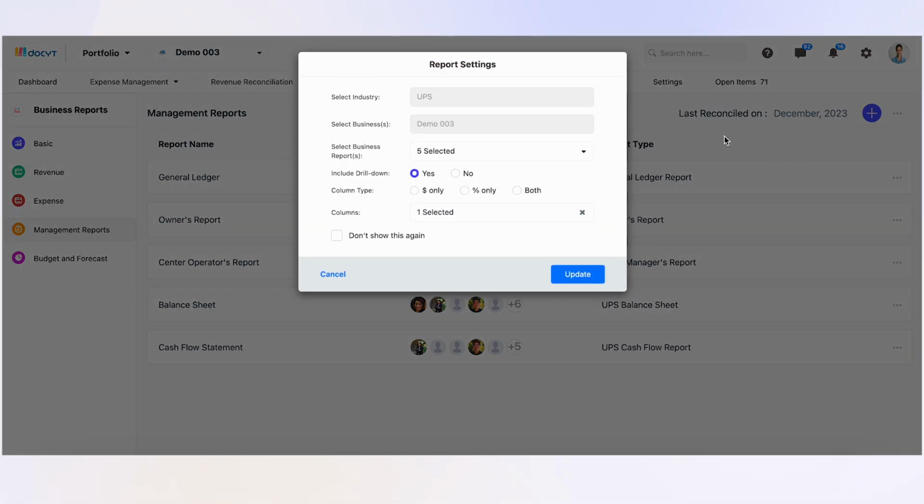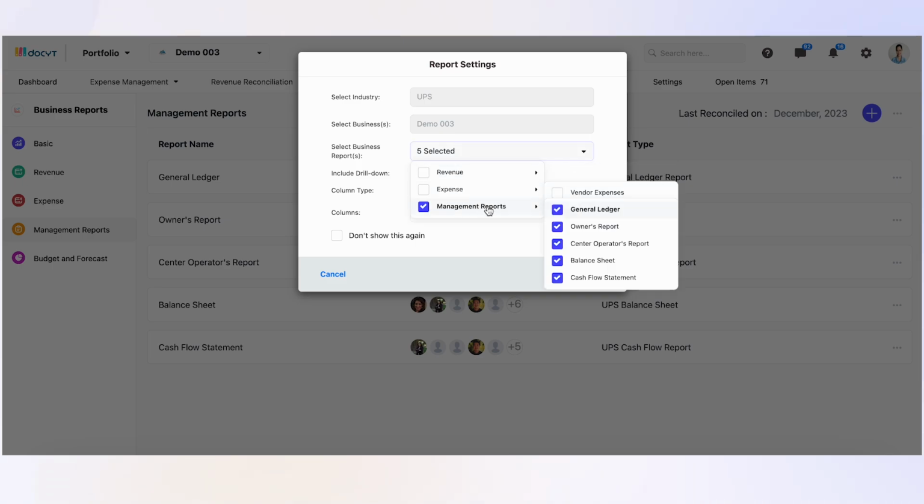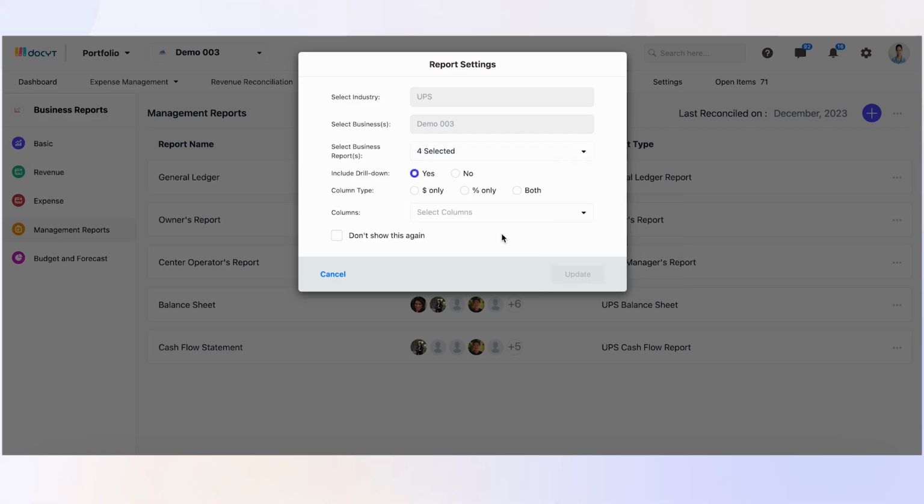A pop-up window will open, allowing you to customize and save the download preferences. The Industry and Business options are automatically filled for single business download, and you can select from a list of enabled business reports in any category.